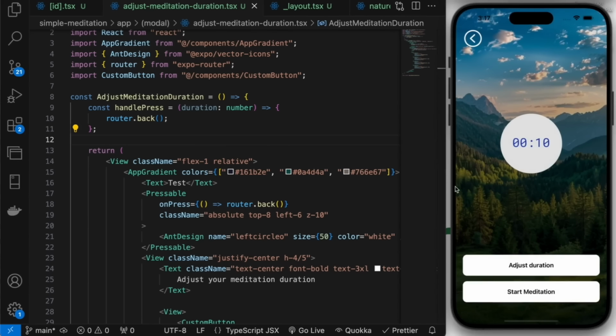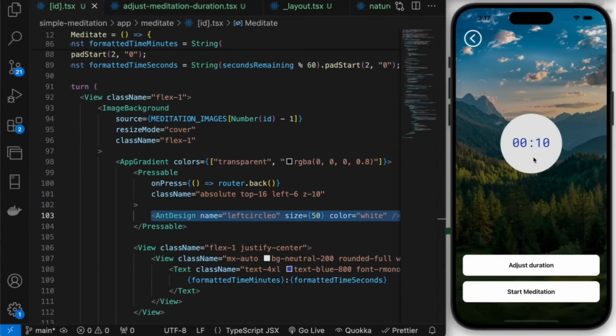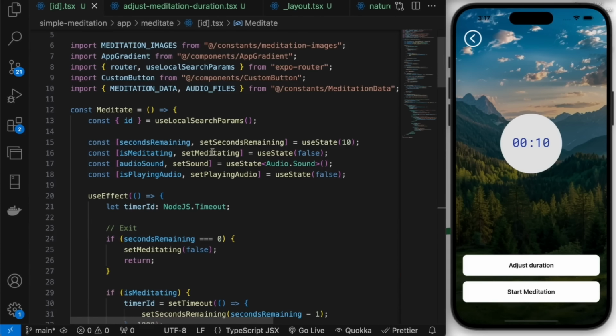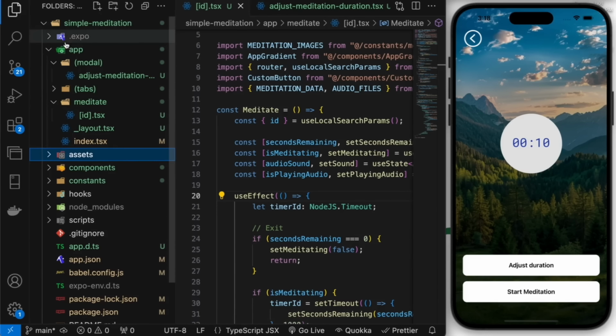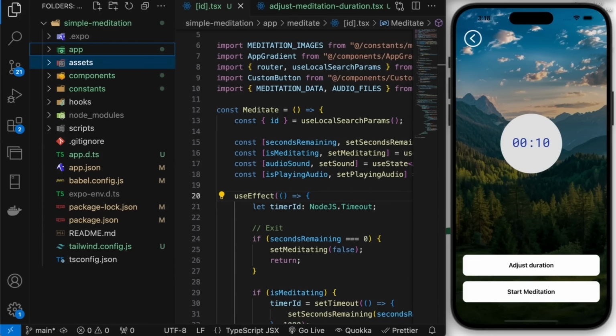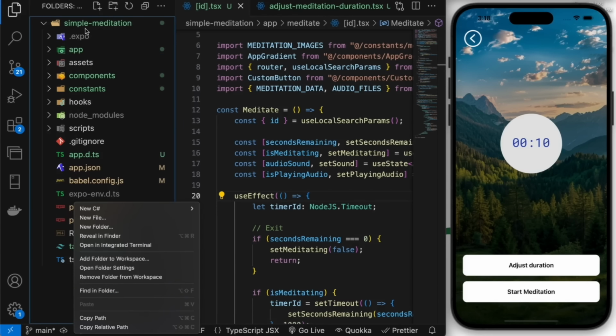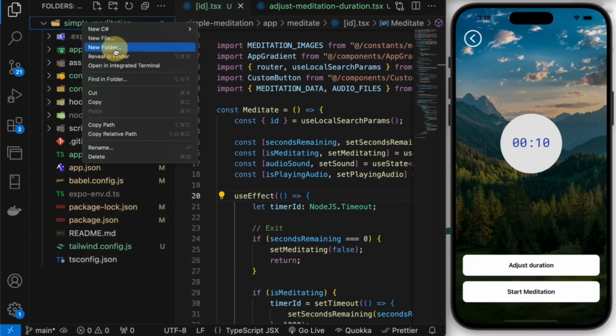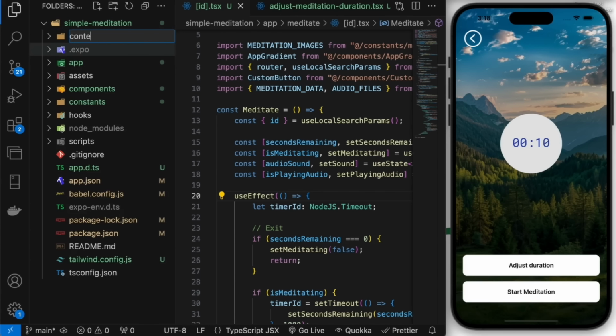So we have this connected, but we need a way so that the user can select the duration that they want, and it closes out the Modal, but we also need to update the time remaining on this meditation screen to display the time that they selected. Currently, the state is being stored in this component, but we need a way to set that state in the Modal. So we're going to do that using React context. So let's close all this. Let's create a directory in Simple Meditation, and I'll name this context.